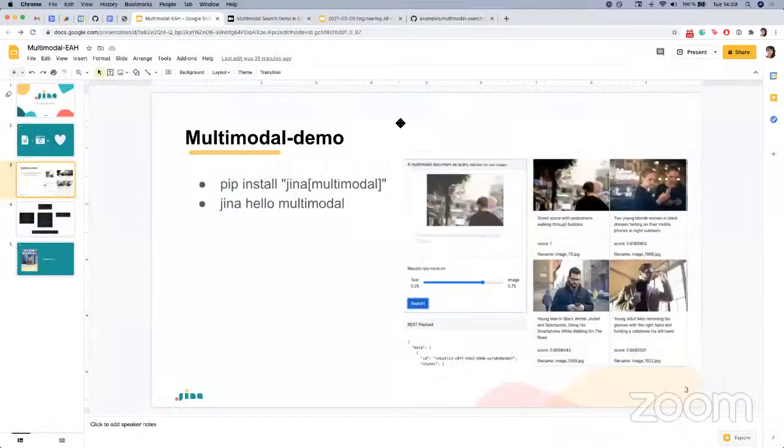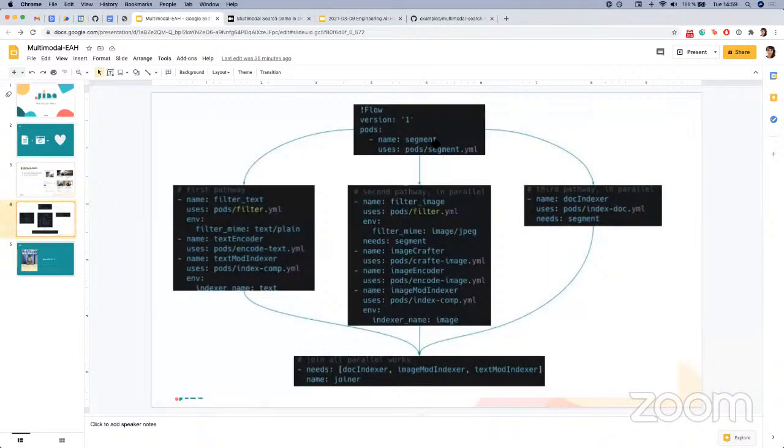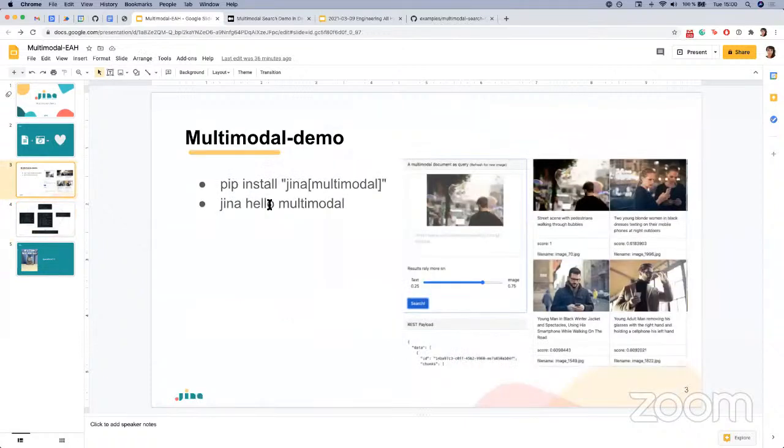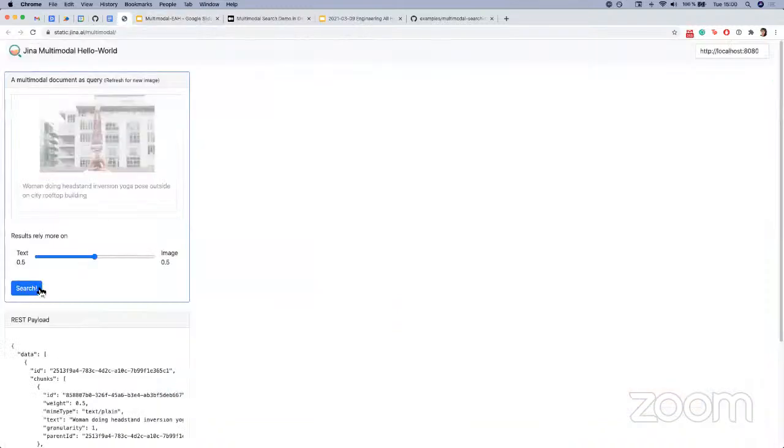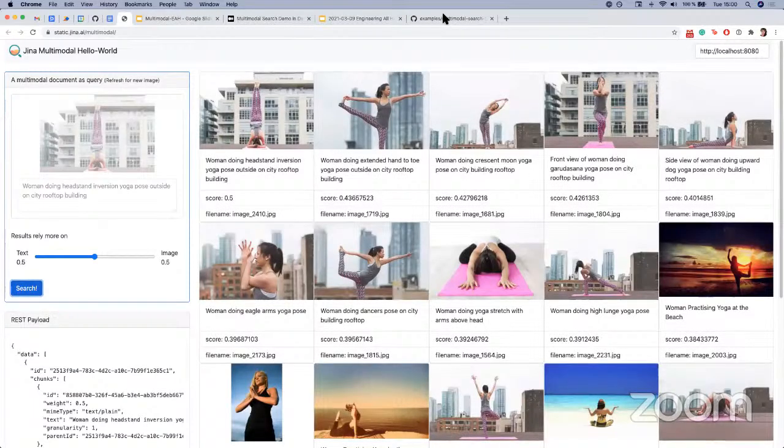So here I'm saying the same. We have our flow index, and then we have these 3 pathways: one for the text, one for the image, and one for the document itself, and then we just join them. So this was just a very simple demonstration of how you can use this demo. You can go and run it and see for yourself if you like it. That's it from my side.